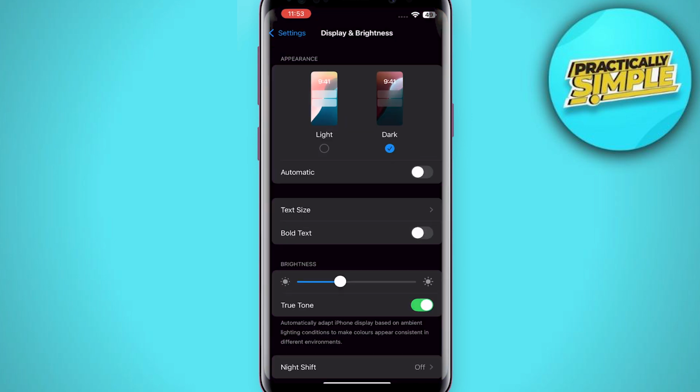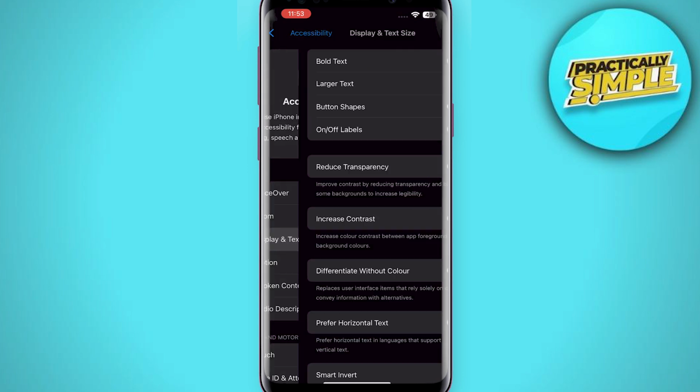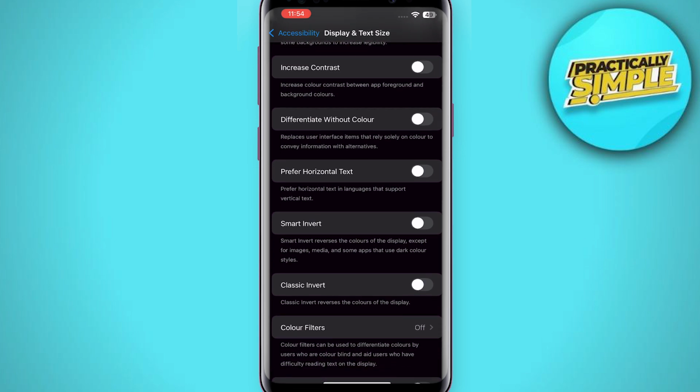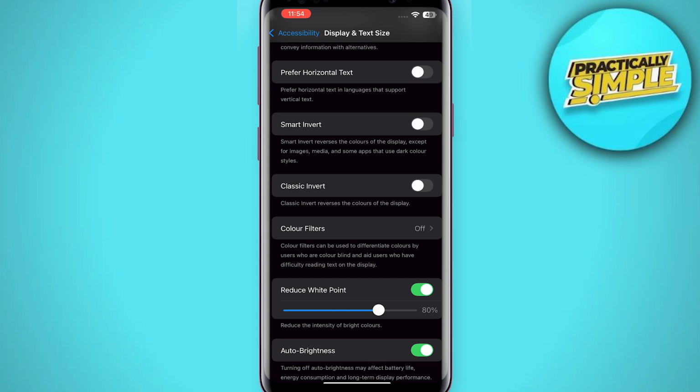Now go back to your settings, and now you should go to accessibility, then you should click on display and text size, and now you have to scroll down till you find here this option, reduce white point. Then you should reduce it a little bit till you find it suitable for you.